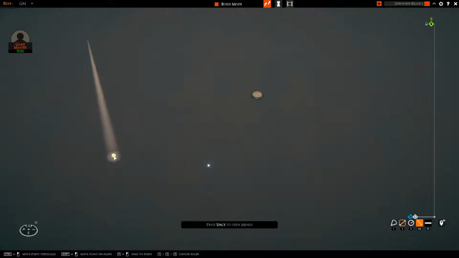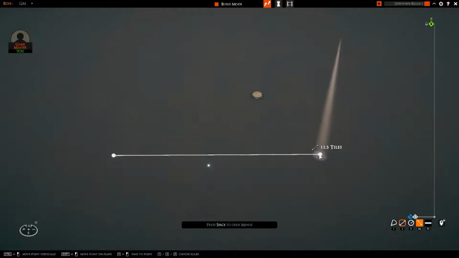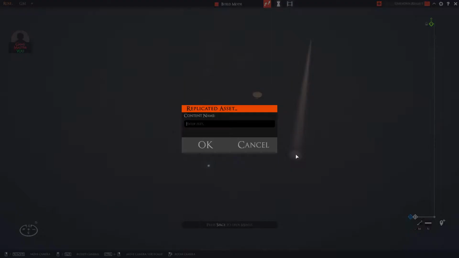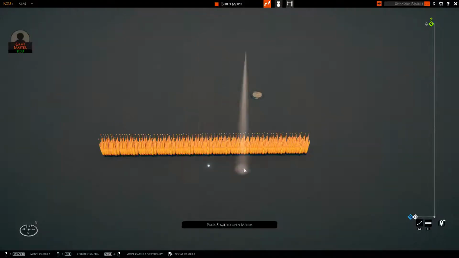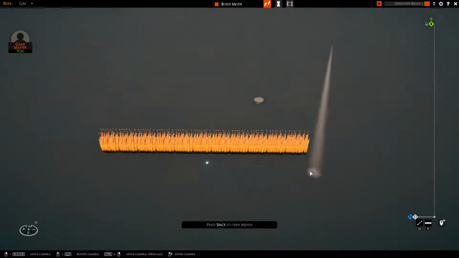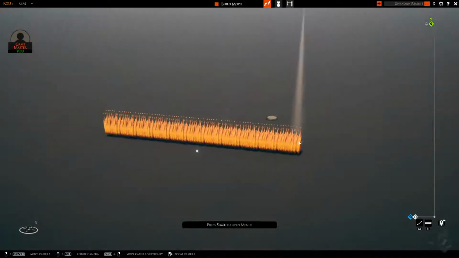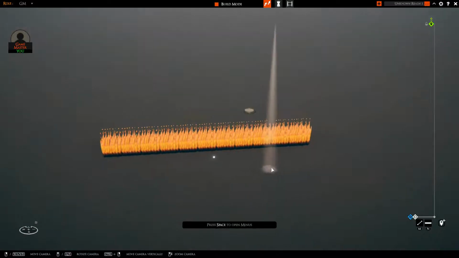and I'm going to make a line. Let's make it roughly 10 tiles. And now, because I didn't have anything selected, it's going to prompt me for what content I want to replicate. So I'm going to say flame wall. And boom, my line that I drew has now been filled in with a pretty cheap flame wall.